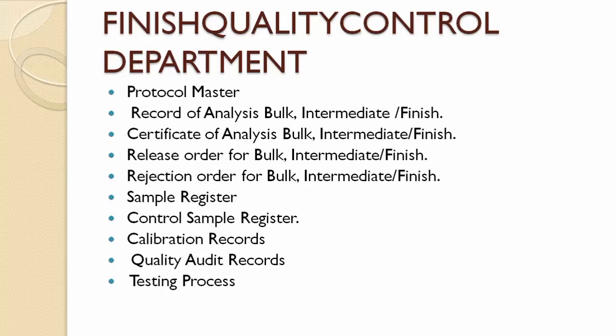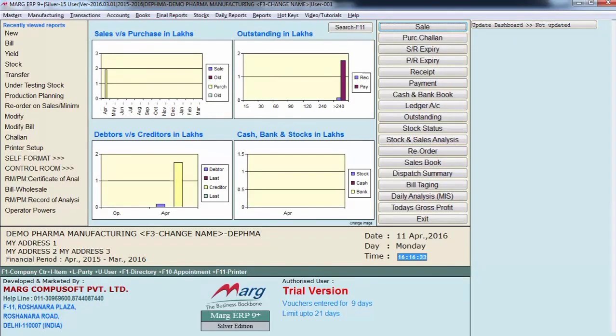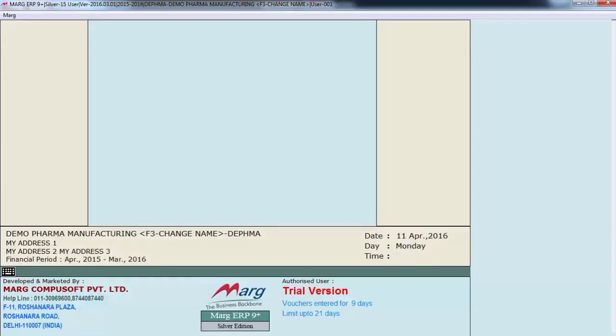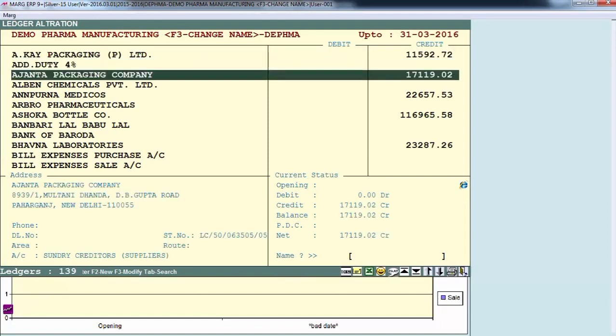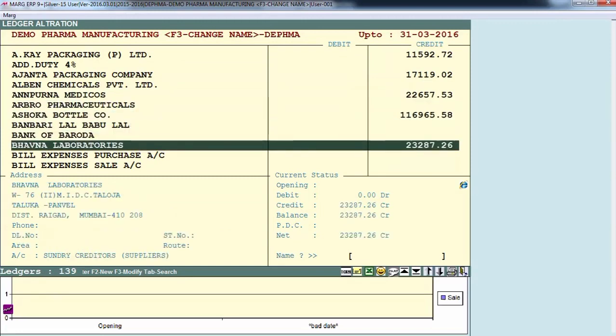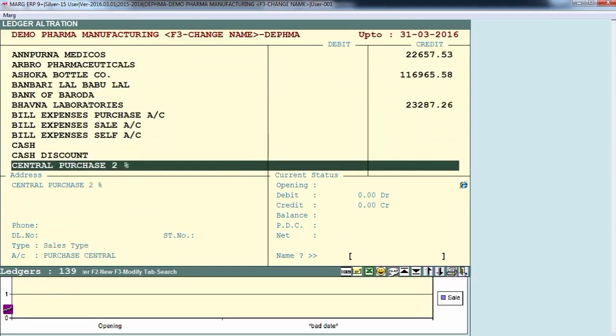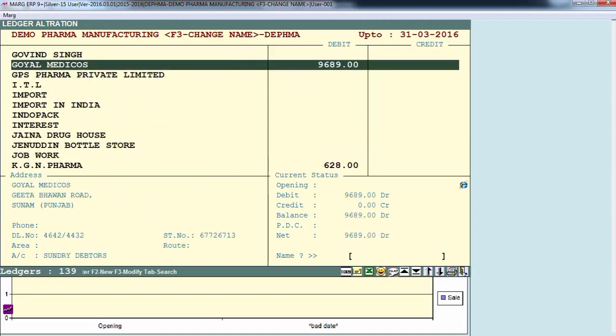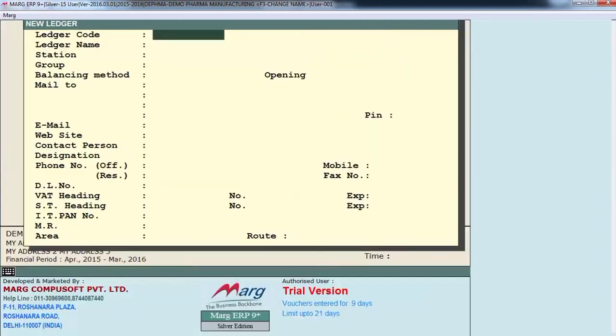Now let me implement and show you a short demo of Marg manufacturing software. So this is our software. Firstly, we need to make masters in any software. In Marg software, we mainly have to make four masters: the ledger master, inventory master, testing master and formula master. Firstly, let's see the ledger master. Here we have already created ledgers of different groups like debtors ledger, creditors ledgers, bank ledgers, production department ledger, and quality control ledger. You can press the F2 function key to create a new ledger.